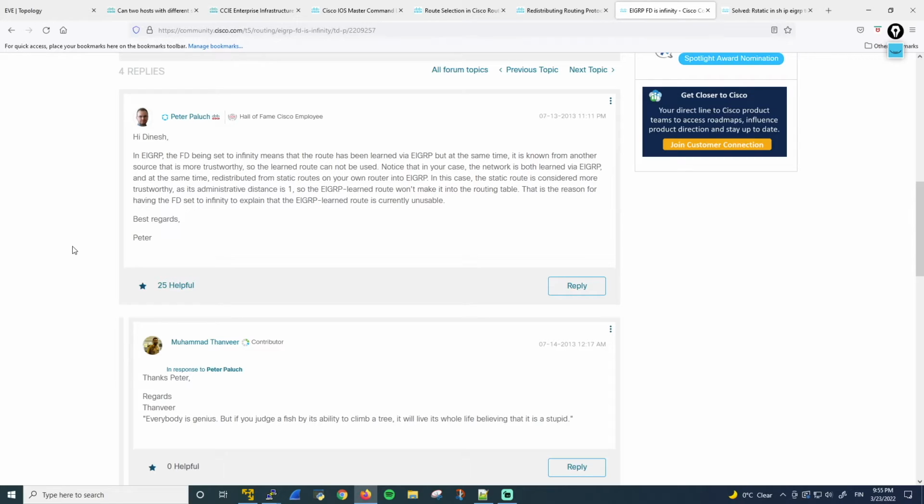So let's read that. In EIGRP, the FD being set to infinity means that the route has been learned via EIGRP, but at the same time, it is known from another source that is more trustworthy. So the learned route cannot be used. Boom, the answer is right there. So basically the situation is like the RIB failure in BGP. So you're learning the route, but it's also learned from another source that is better. Now EIGRP indicates this by setting the metric to infinity and thereby making the route invalid and ineligible to be installed into the routing table.